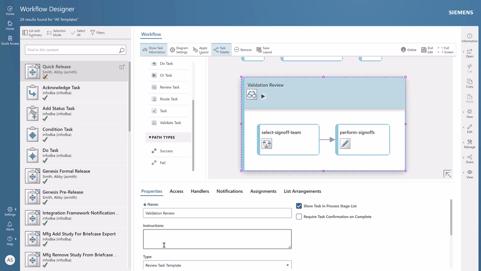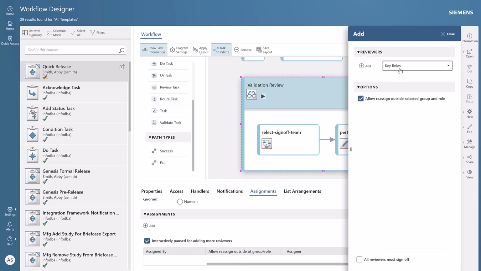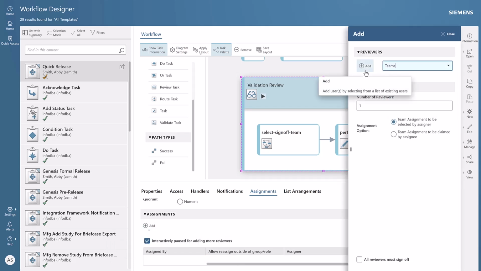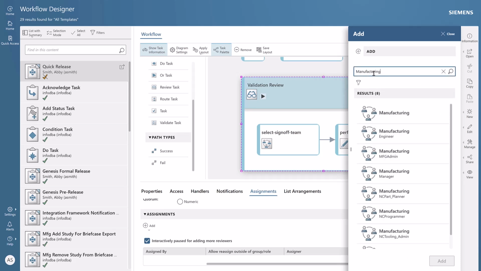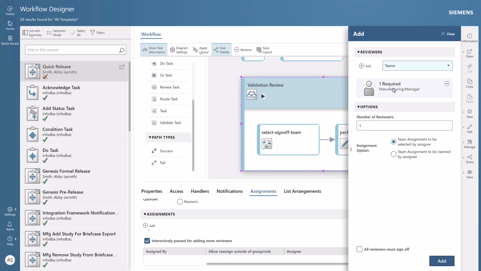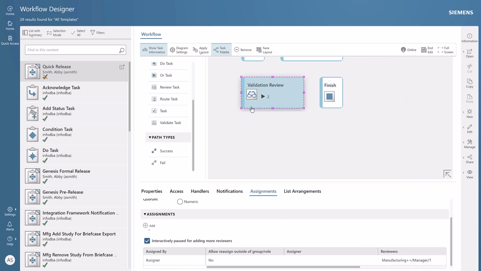So in here, I'm going to skip adding instructions and go straight to assignments. I'm going to create a constraint where the reviewers can only be in the manufacturing group and the manager role. So I will go through this pretty quickly, but we will review our assignments in more detail in another video. So here I'm just searching for the manufacturing group and the manager role. I'll add that. I only need one person to do the sign-off for this step. I'm going to add that. And now I'm happy with my assignments here.